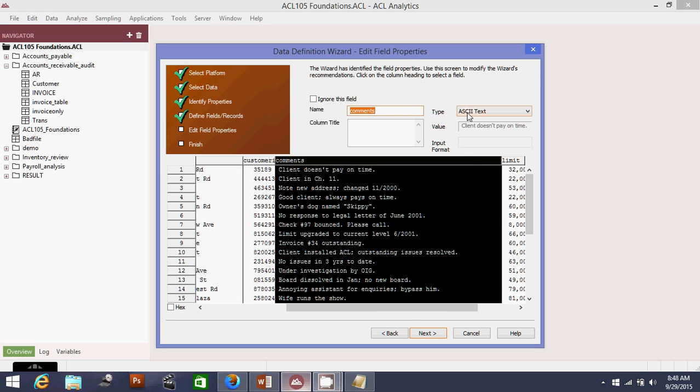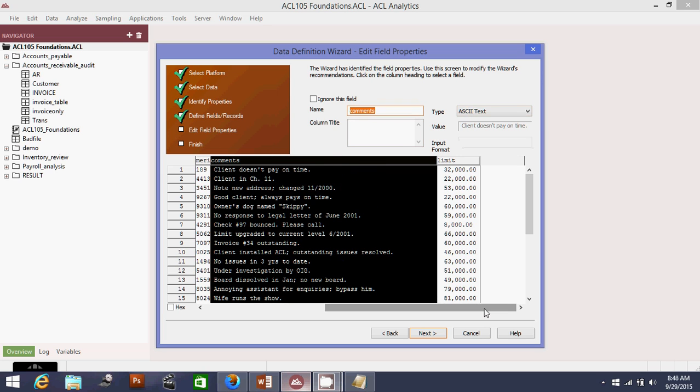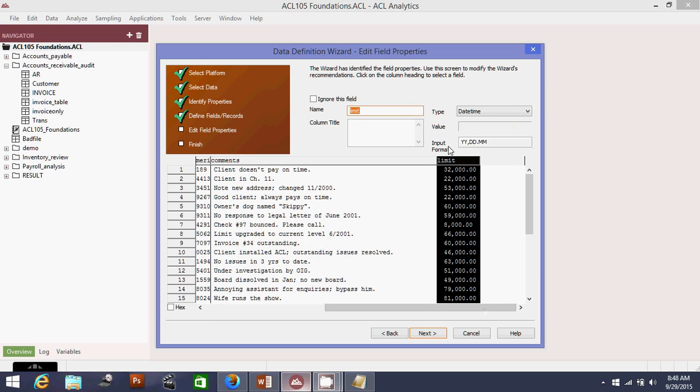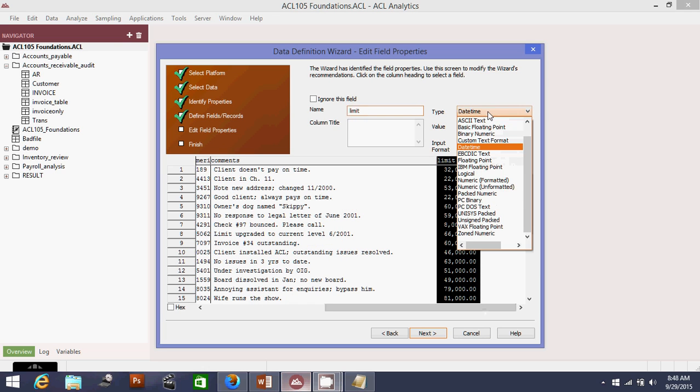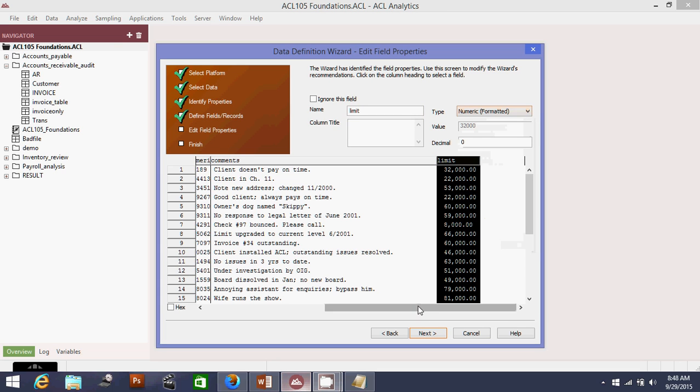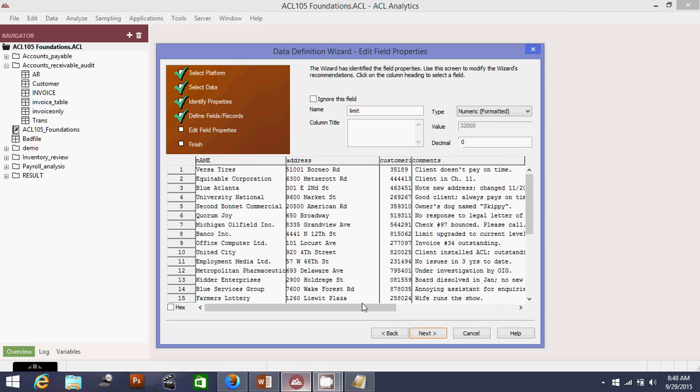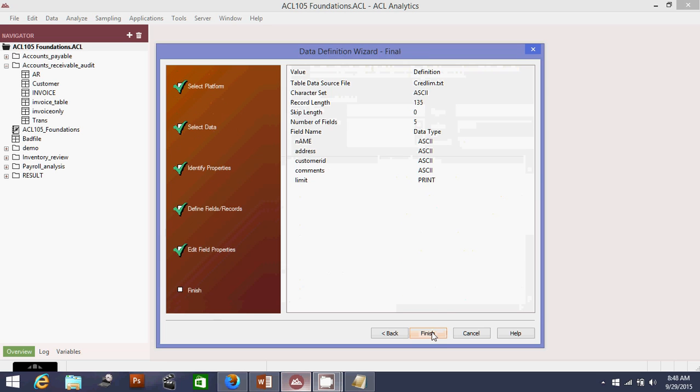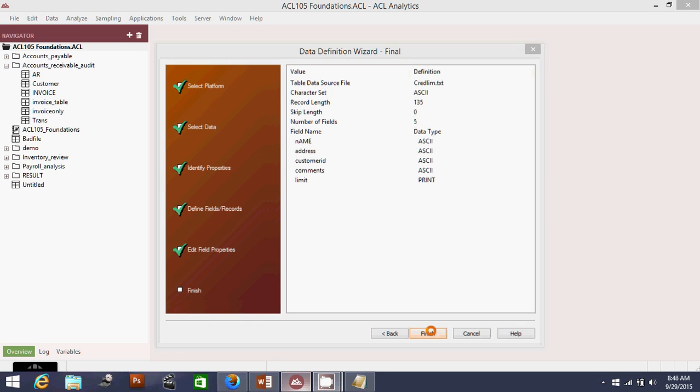Make sure it is on ASCII. We verify again. Now limit. Look at that. The limit is in the wrong type. This is wrong. We want it to be numeric. So just choose numeric. And we're done. So we have the name, address, customer ID, comments, and limit. Click next. And finish.